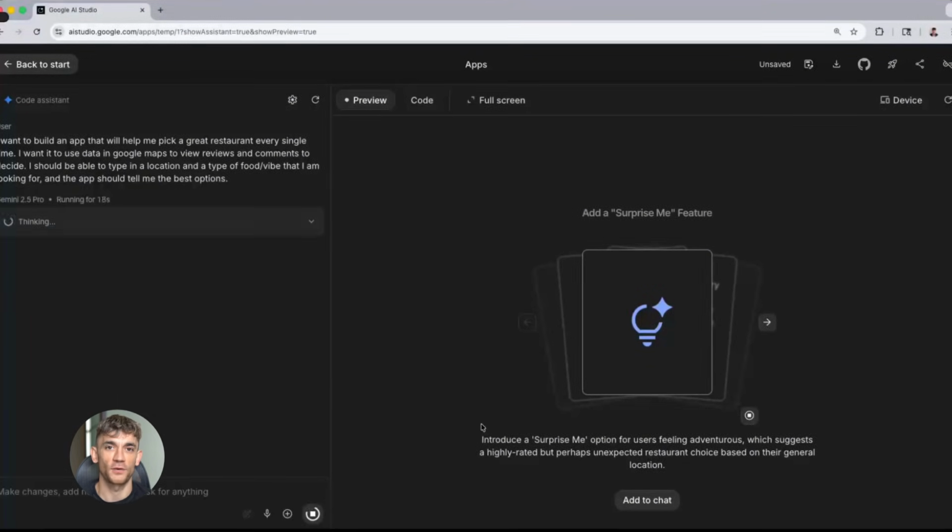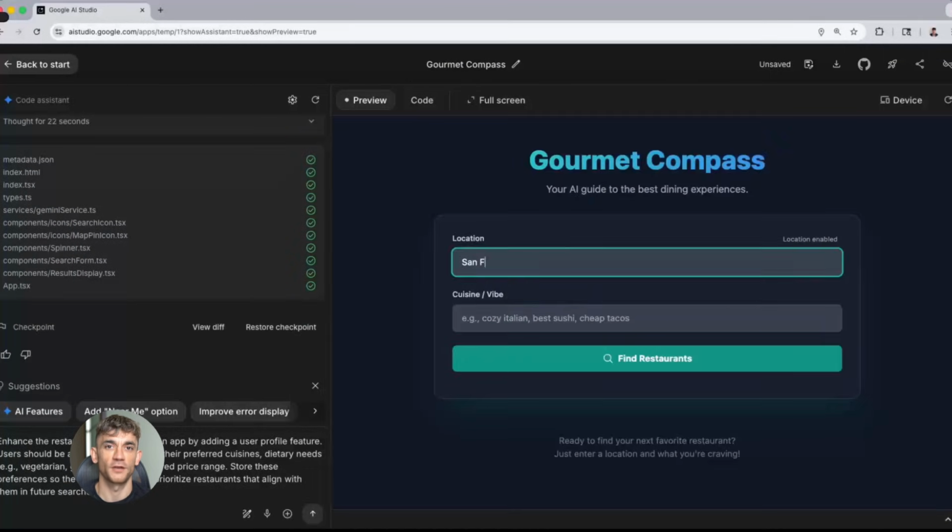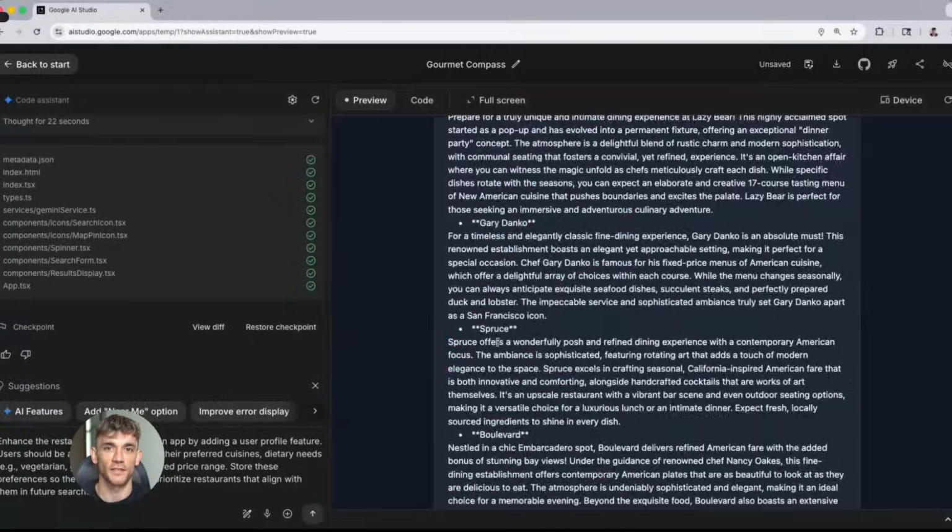And here's where it gets wild. AI Studio comes with everything built in. You can work with images, you can work with videos, you can use Google search inside your prompts.